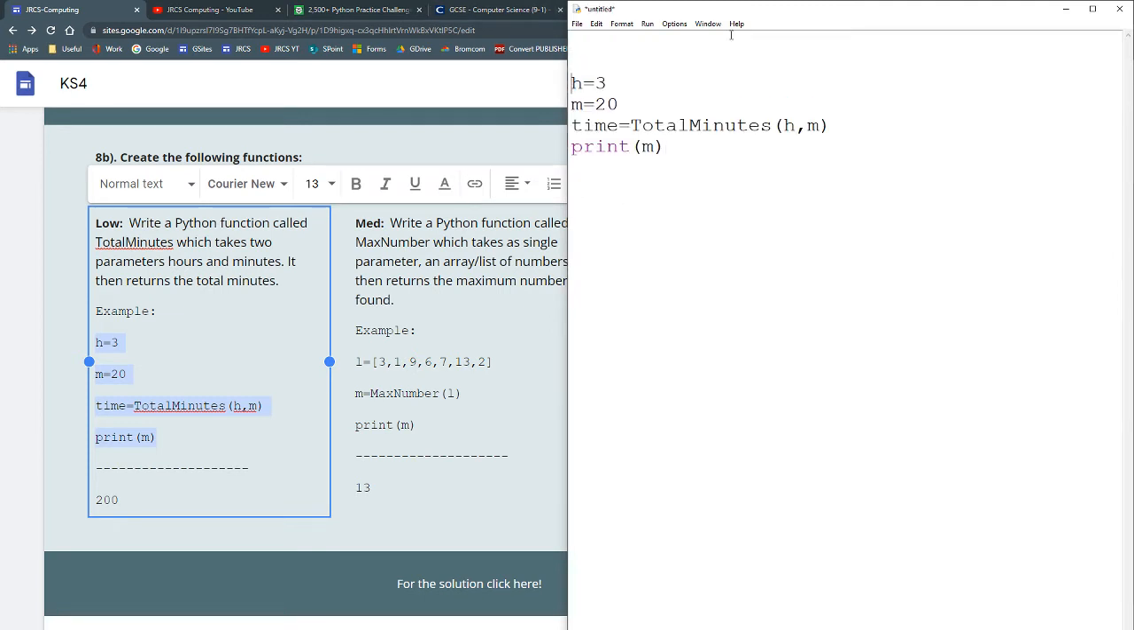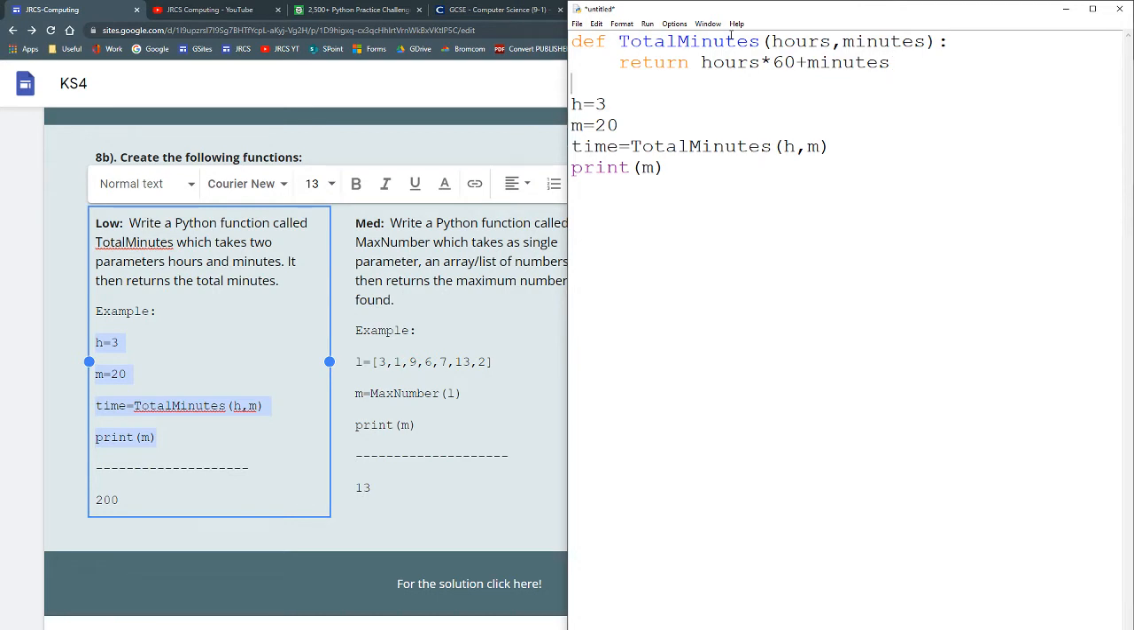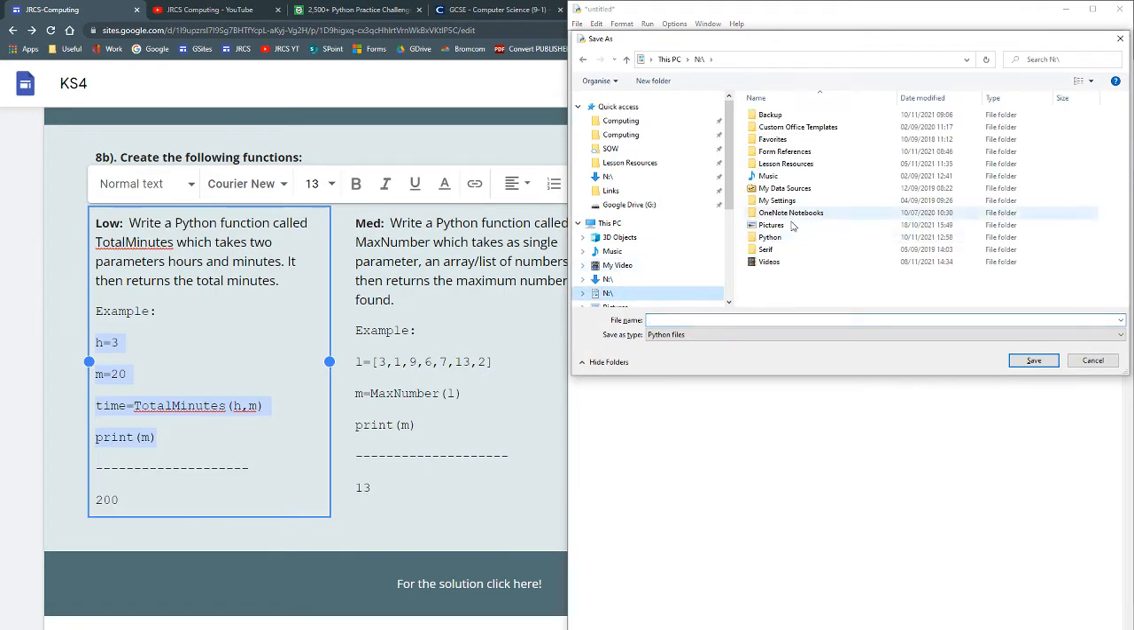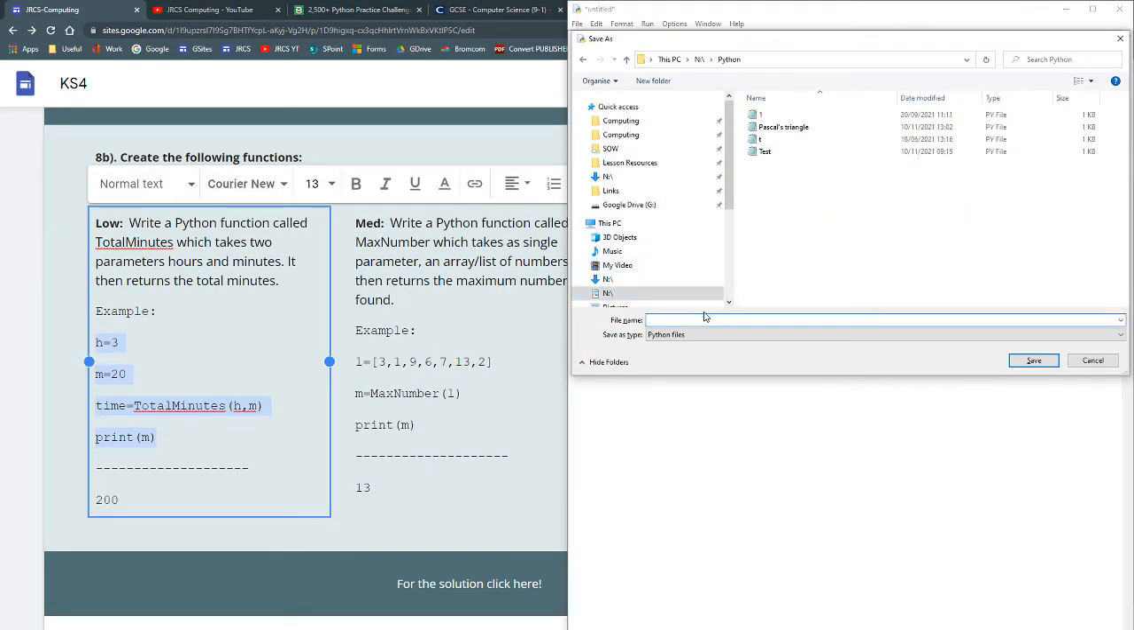So we're going to define a function called total minutes. We're going to take hours and minutes. This is a really easy one. And then we just have to return the total minutes. So that's just hours times 60 plus minutes. There's 60 minutes in an hour. Really easy one. Straight off the bat. Get one done.